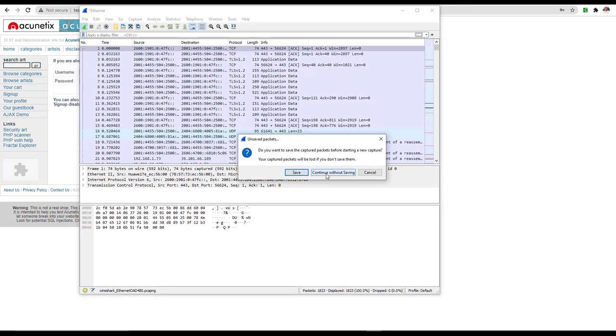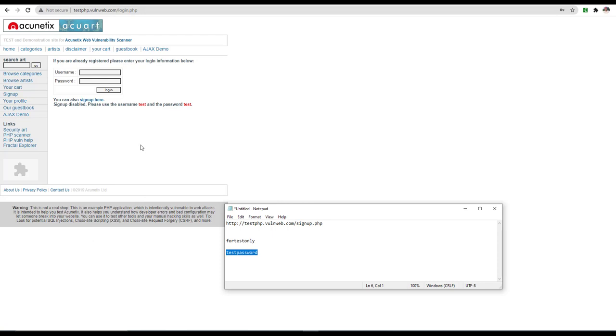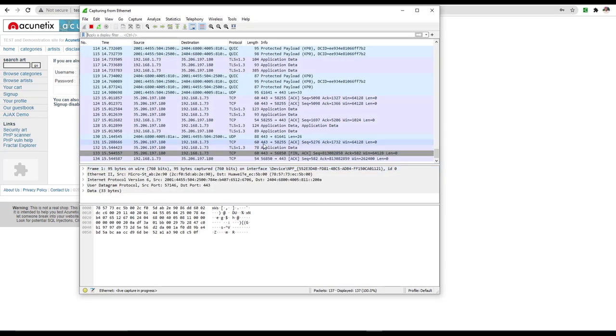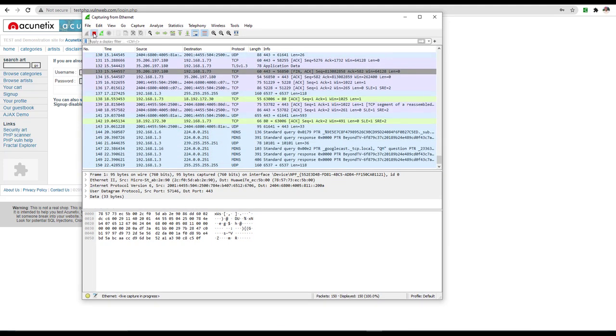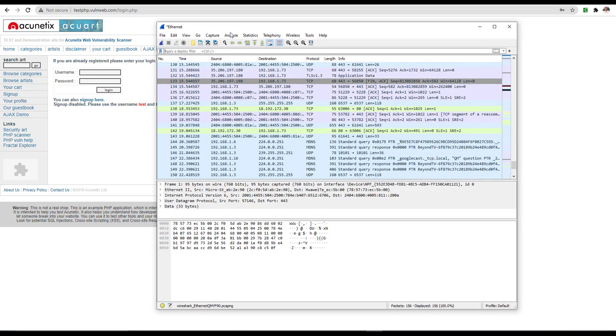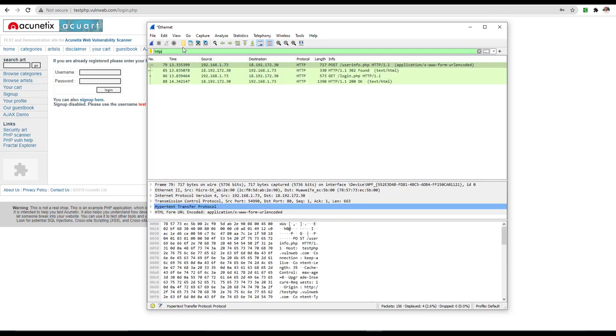Start capturing, continue without saving, and then let's do it. Okay. And the test password, then login. So let's check it in Wireshark. I'm going to stop the capturing. Okay, so again, we're using HTTP. All we have to do is search on the filter portion here and just type HTTP and then press enter.